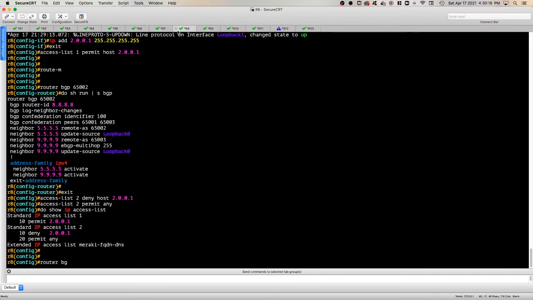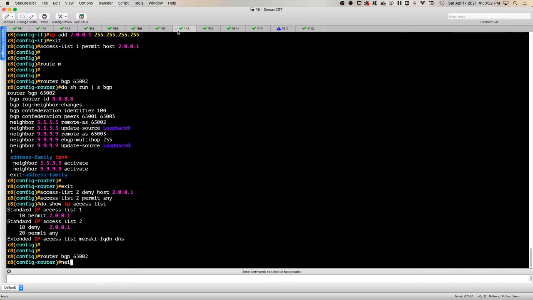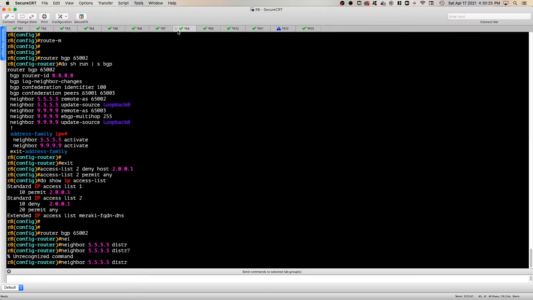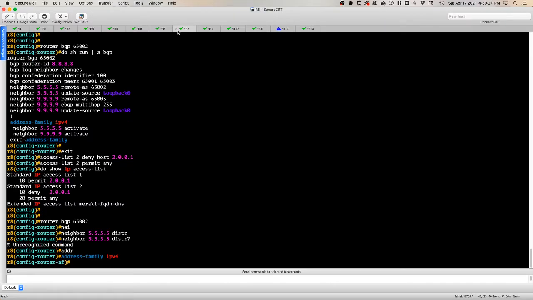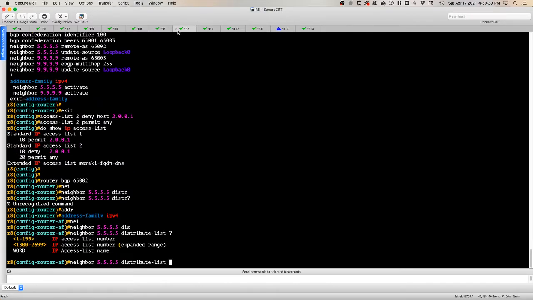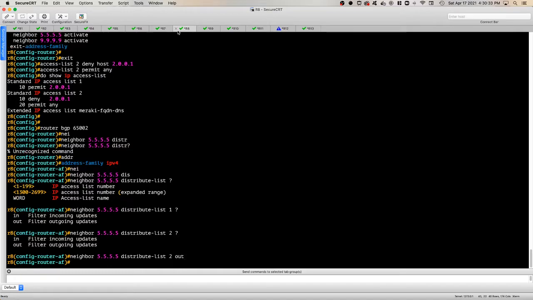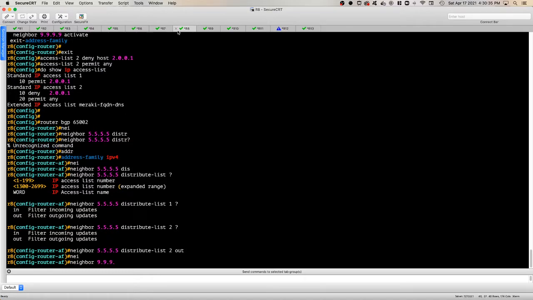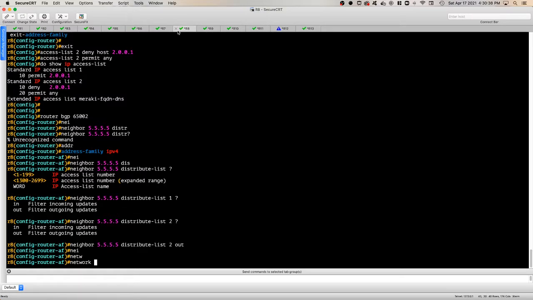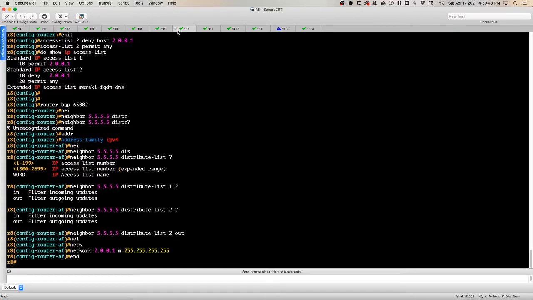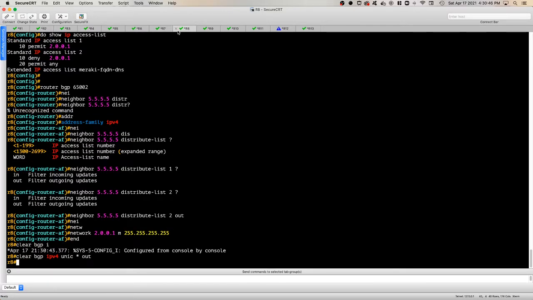All right, so router BGP 65,002, neighbor 5555 distribute list. Oh, I'm sorry, I need to do it understandably. Neighbor 5555 distribute list 2 out, and then neighbor 9999. Actually, I don't need to apply anything there. I'm just going to advertise this. In case you're wondering, I'm trying to prevent anything weird from happening by pushing the route back into the cluster there. So I'm just advertising out to the 9 neighbor.